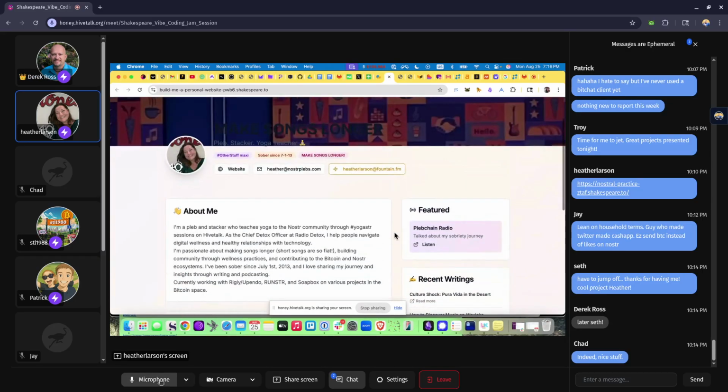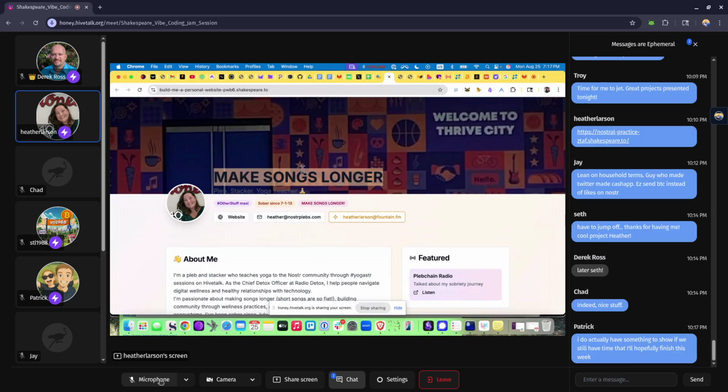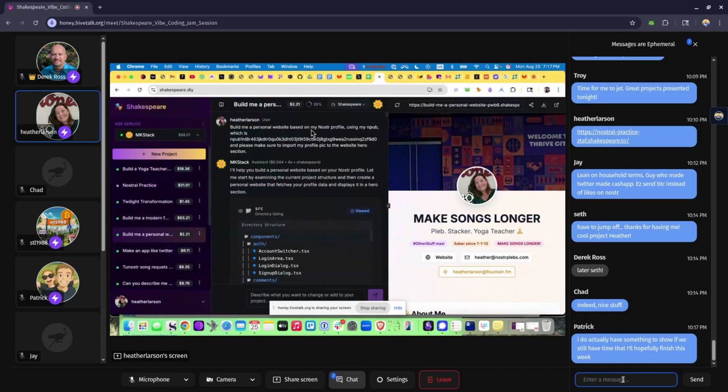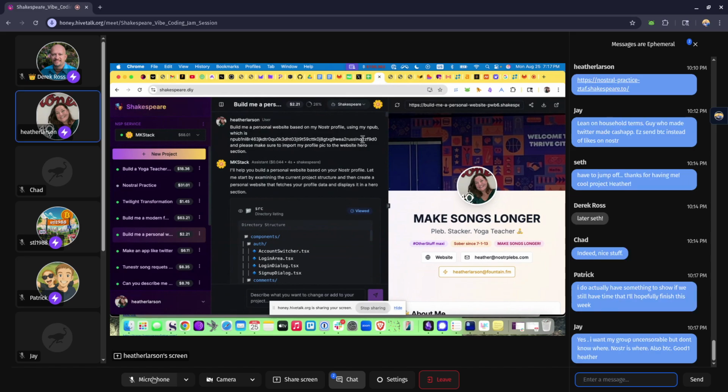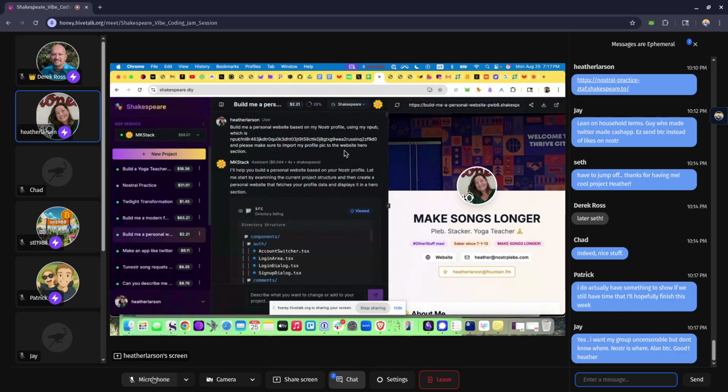It does a little link there. So this is the most super simple one line, one prompt. I could have gone back in and asked it to clarify this part of it. But this was a simple prompt: build me a personal website based on my master profile using my NPub, and please make sure to import my profile pic to the website hero section. So it did that. It probably would have done this without me saying import to the hero section. You could go back and say reorganize this, or you could mess with this for a while if you really wanted to. But for $2.21, you could get the most simple version.